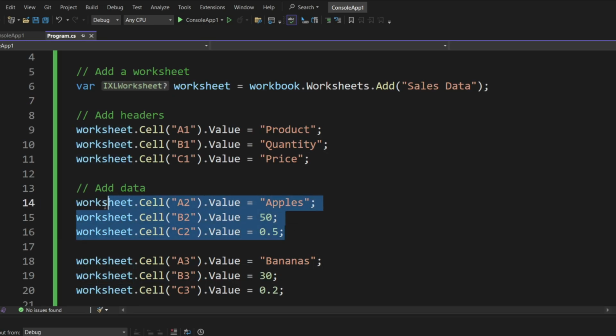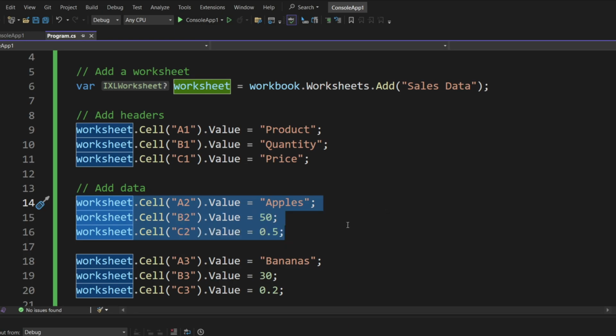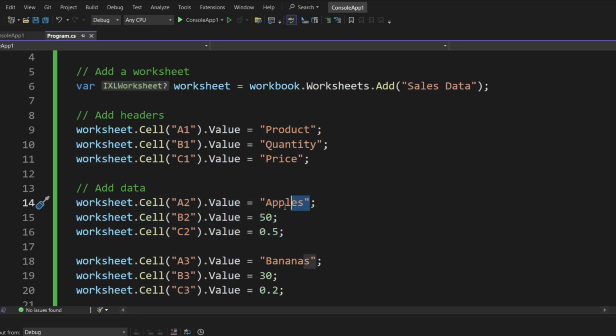Basically, we just get those. We don't need to create a cell. Cells are already there, right? In Excel, they're already there. So basically, we just populate the cells with whatever we want. Now, it could be right here. We have apples for the product column. We have apples and we have a value 50.